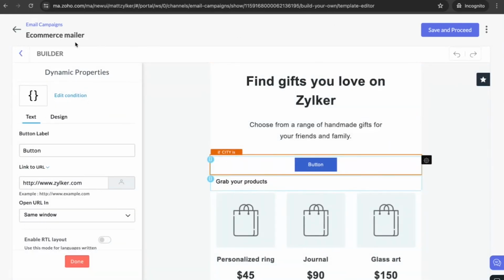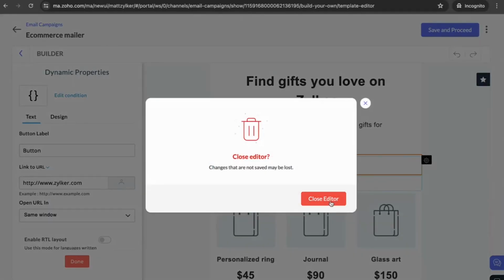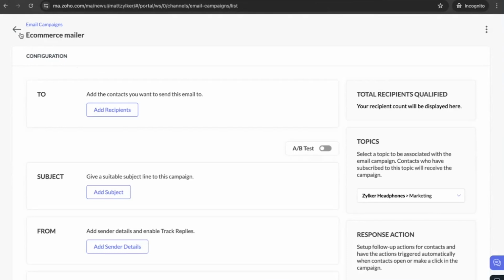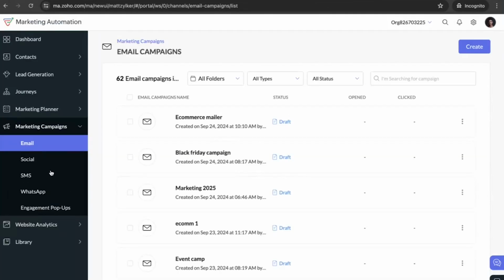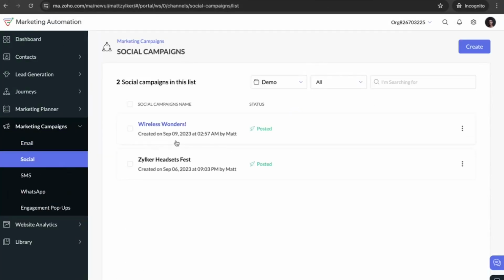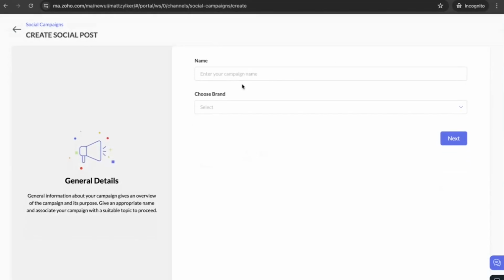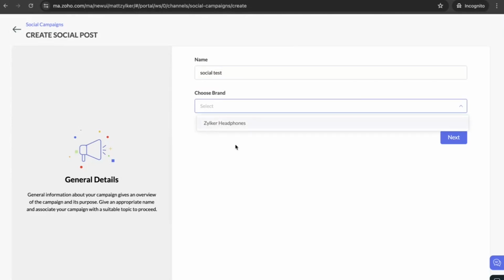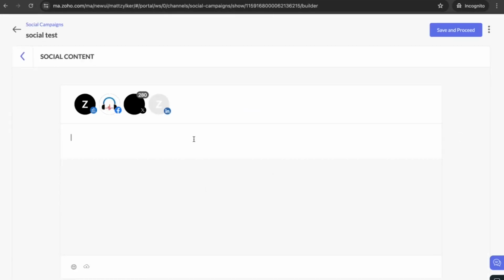So this is how you build your email campaigns. I'm going to quickly run through SMS campaigns now. So these are the social campaigns I was talking about earlier. Once you have integrated your LinkedIn, Facebook, and Twitter accounts, you can post different campaigns on them.